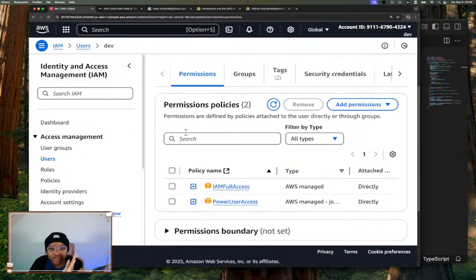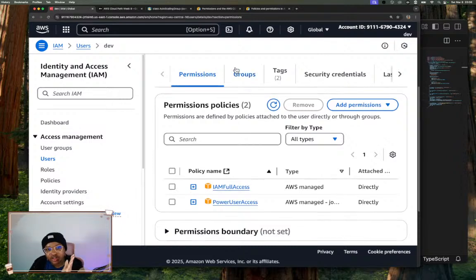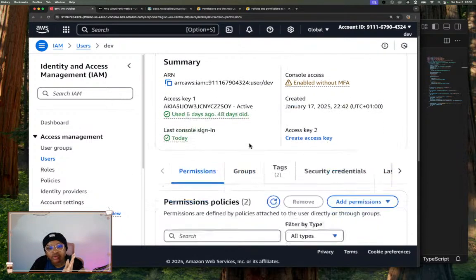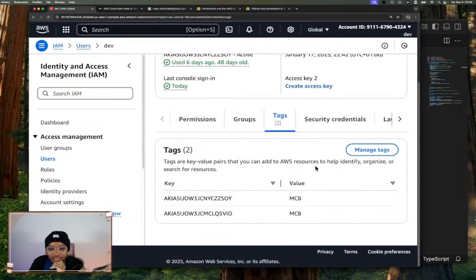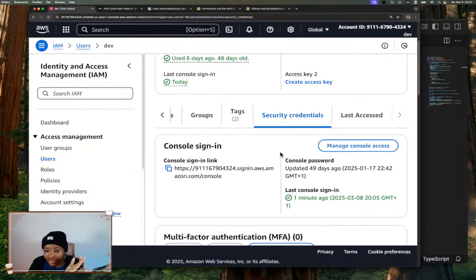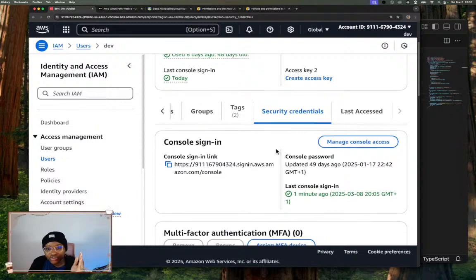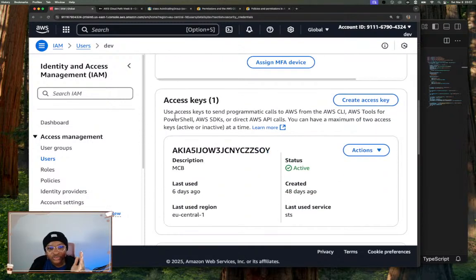So we have a user here, we have permissions. This user, dev, can be part of multiple groups that I can grant permissions to, instead of to a particular user. You could have tags to differentiate. It depends on what you want to use for this user. You can manage tags, add tags to separate. Security credentials. If you've been following us, you should also have security credentials configured, access keys, because we used access keys in our CLI.